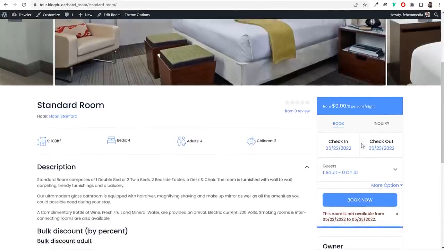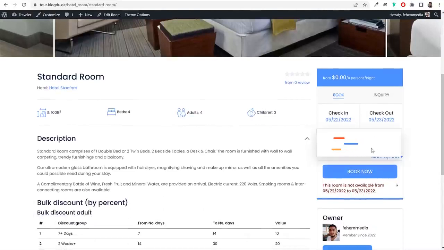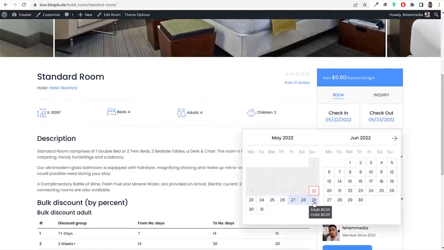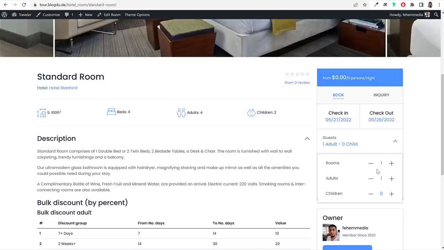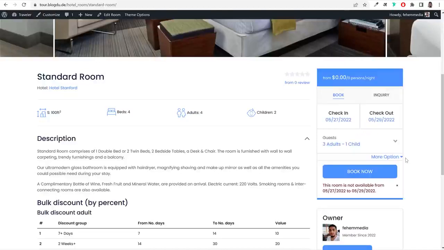Now if somebody wants, they can come over here and select the check-in and check-out date. So maybe from here till here for 3 days, how many adults, they can select this. How many rooms they want, they can select that. How many adults, children, everything. And after that, okay, it says this room is not available from this date to this date.